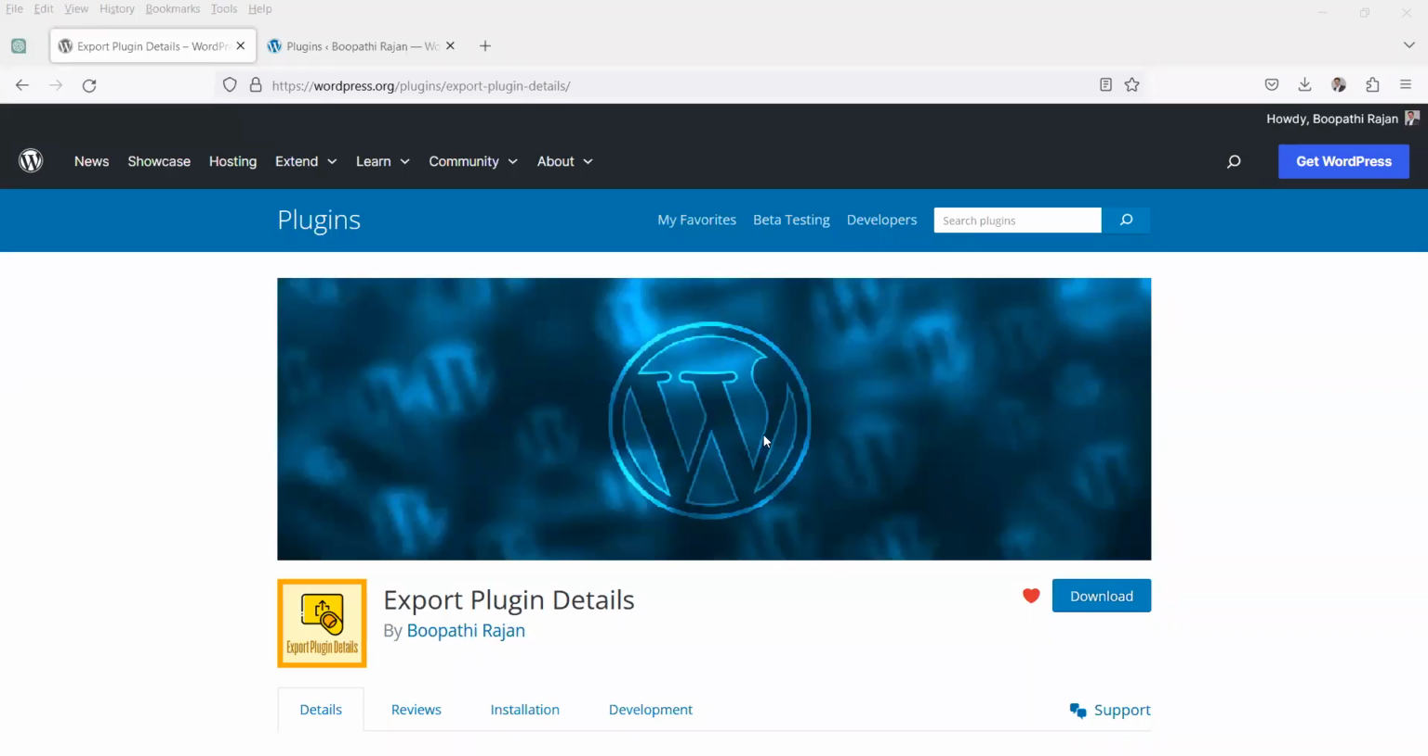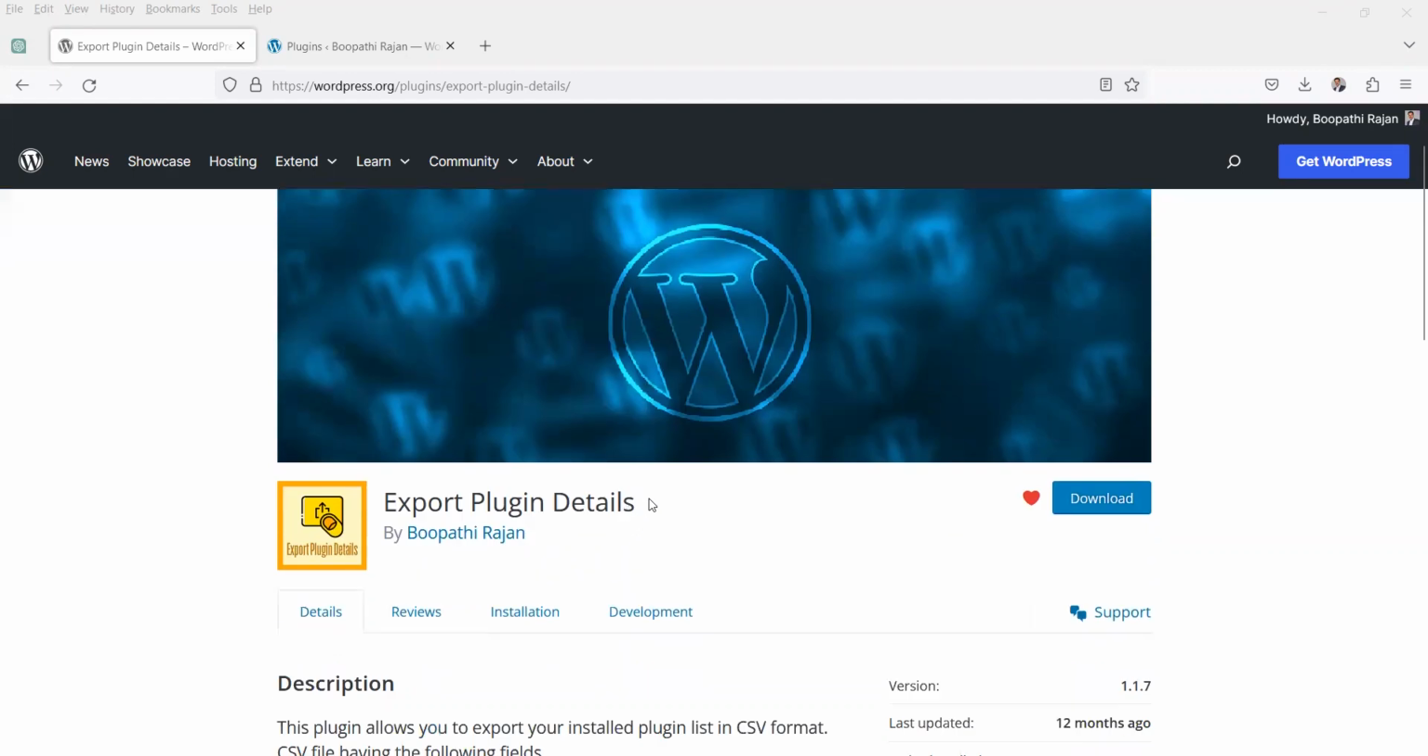Hello friends, today we are going to see how we can export the list of plugins installed on the WordPress website. I have created one plugin called Export Plugin Details. By installing this plugin, you can take a report from the website.